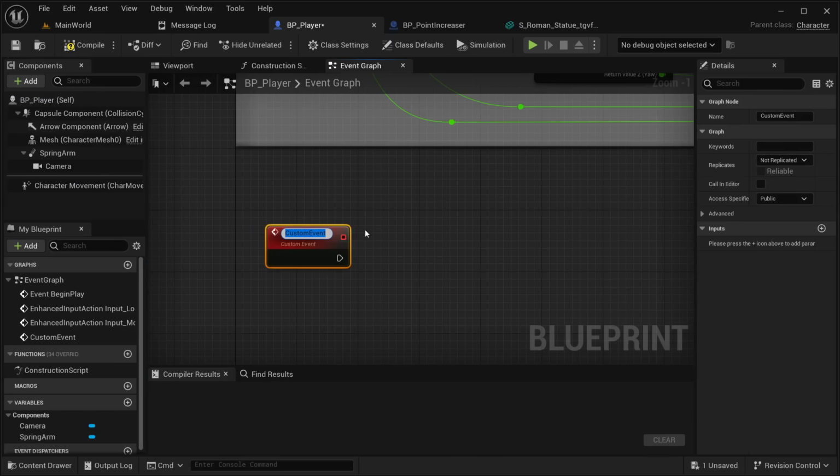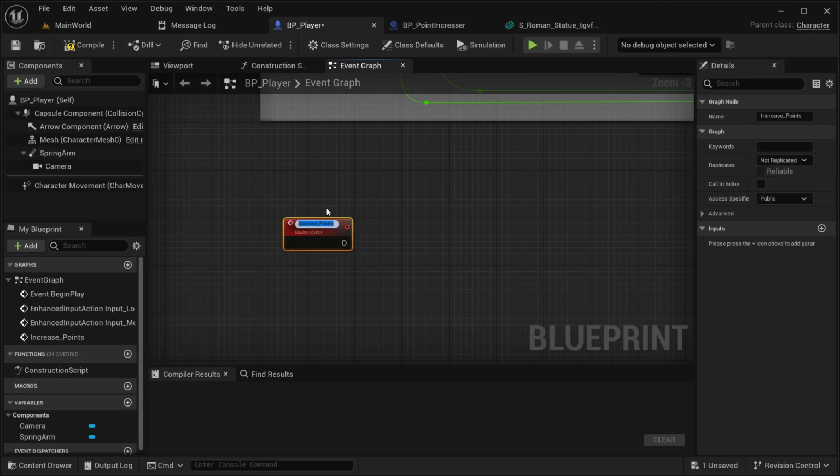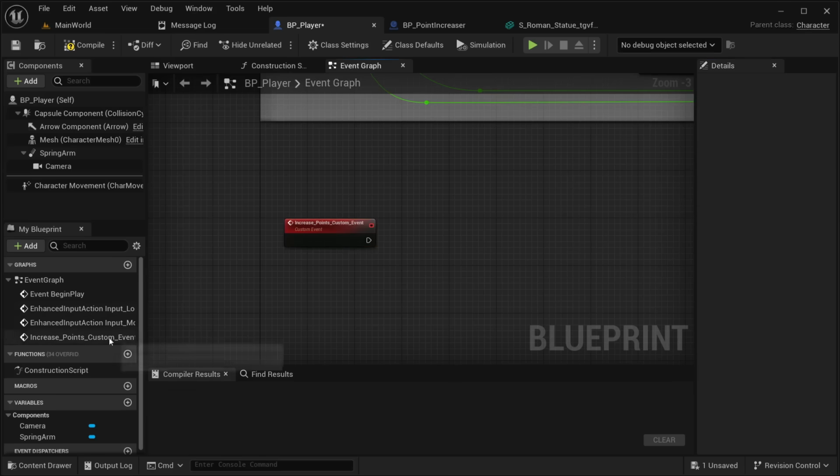So what is this custom event? Custom event is basically anything you want. You want to create an event that should be doing anything in your character blueprint. That's basically it. It's a custom event. So I think for this I'm going to just be naming it increase points, like that. So this event should increase the number of points that our character has. There are other ways to do this. Let's just name this one custom event as well, and there are other ways to do that.